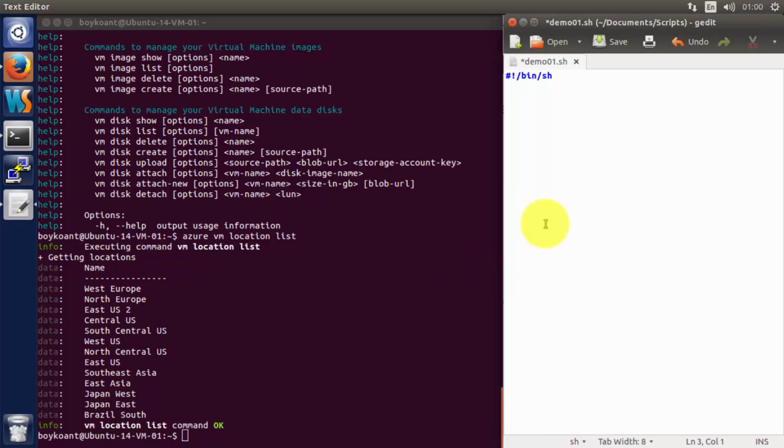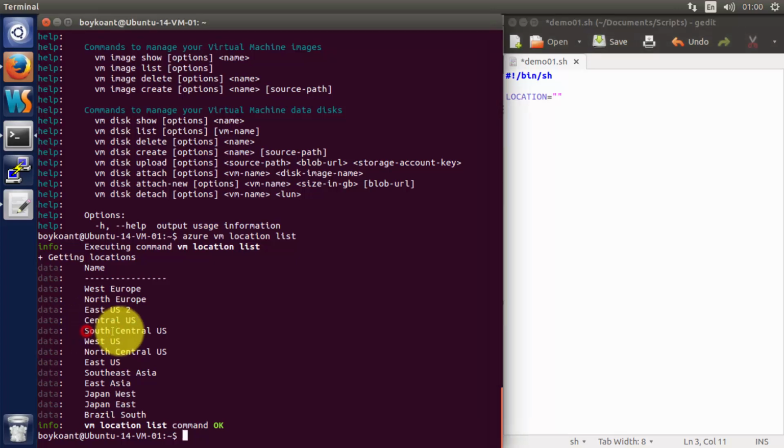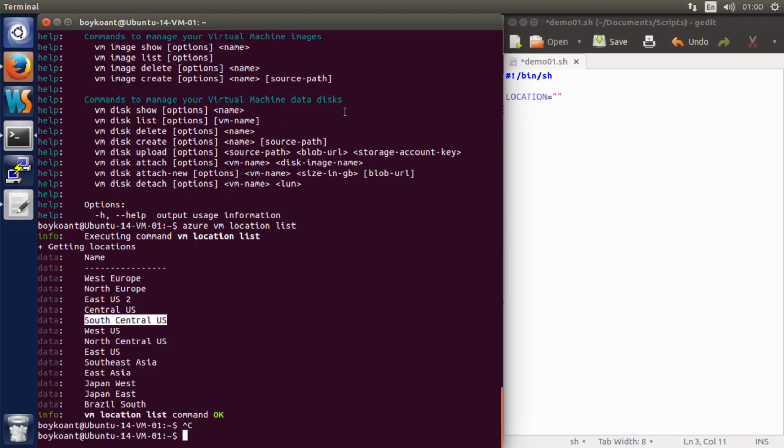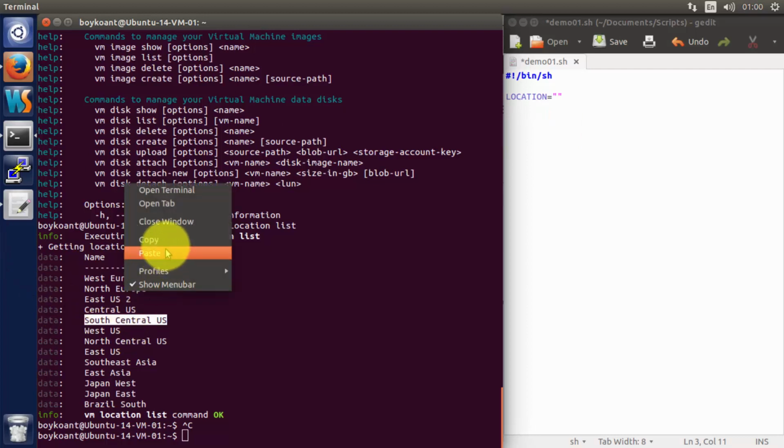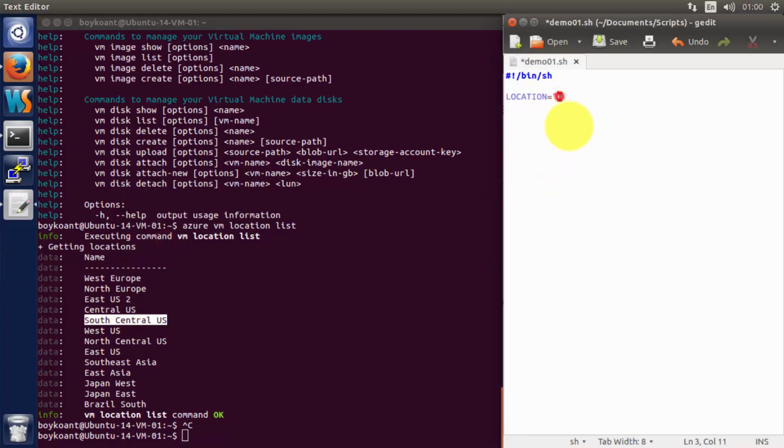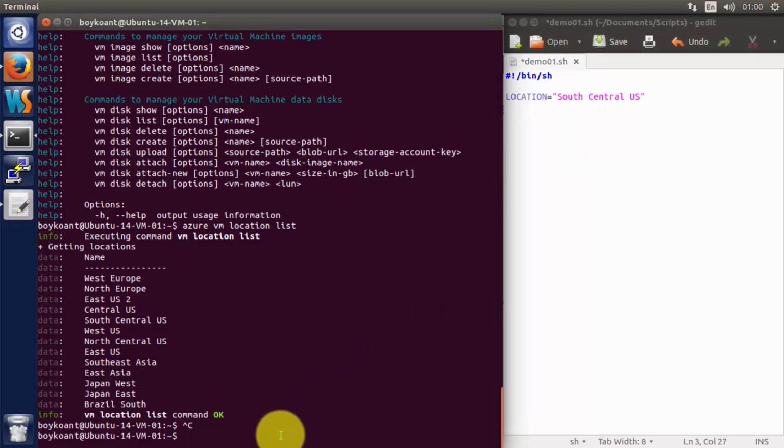And as you can see, I have a lot of data centers. So let's switch to my text editor and start typing some scripts. I will declare a variable called location, and let's choose, I don't know, South Central US. Oh, sorry. Copy, and I will paste it here. Okay, now I know which location I want to use.